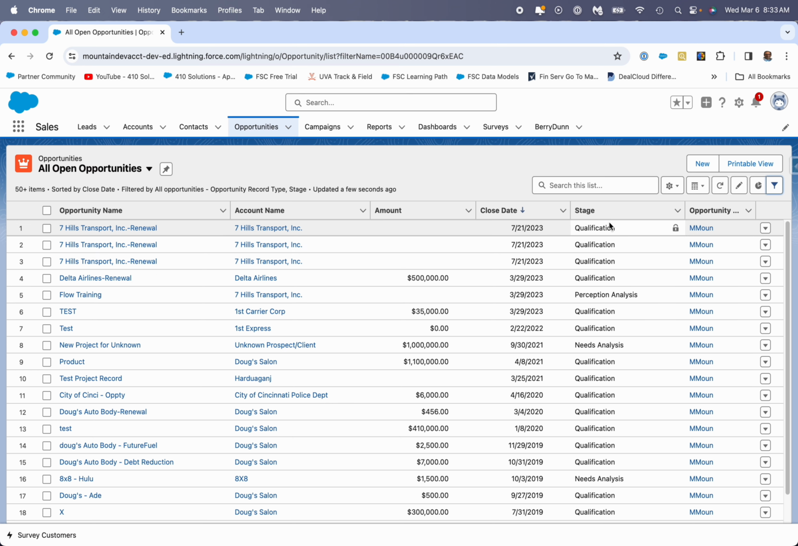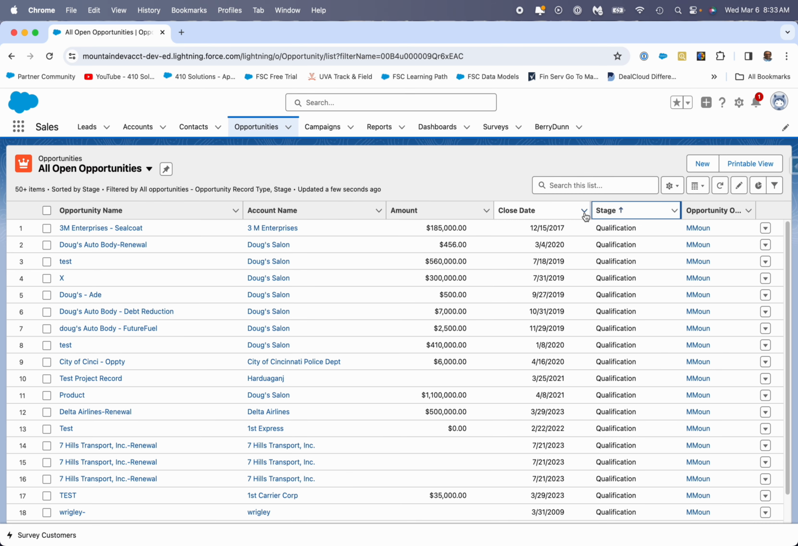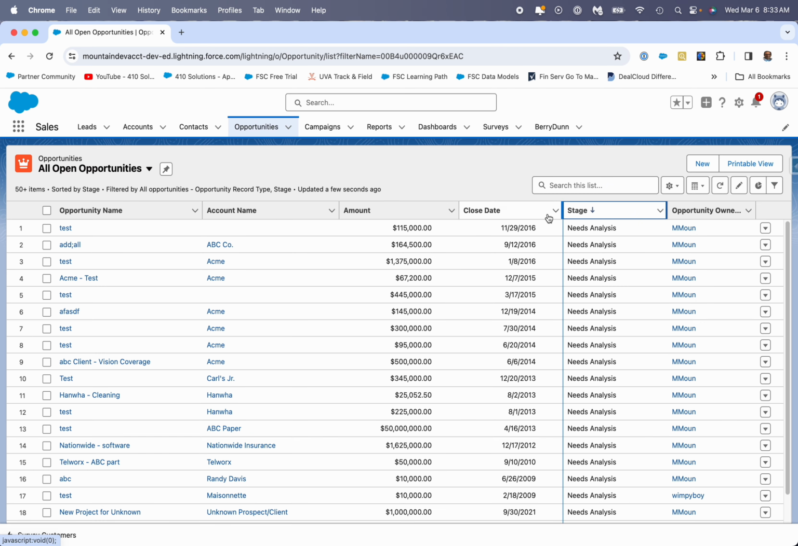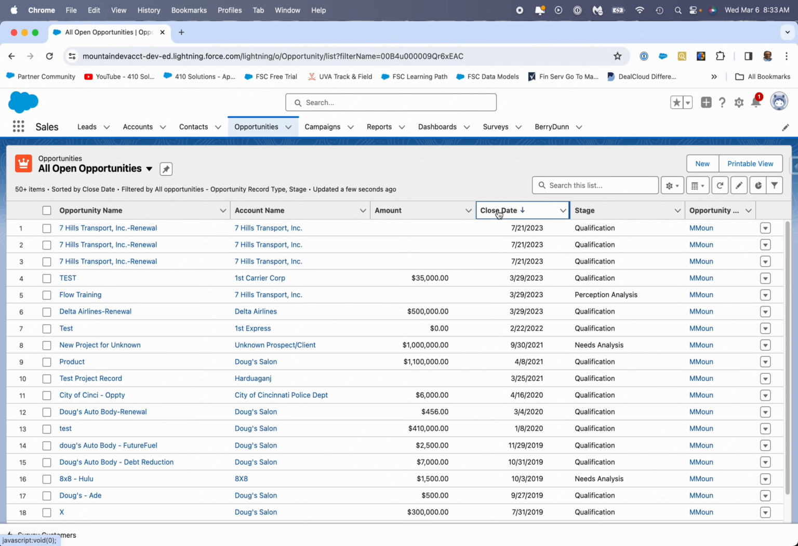Now, within these views, I can sort it by however I want. I can sort it by stage, by close date. Now, keep in mind, this org's been around for 15 years, so some of the dates on here are going to shock you, but that's what you can do with views.